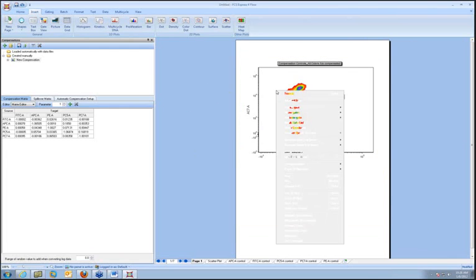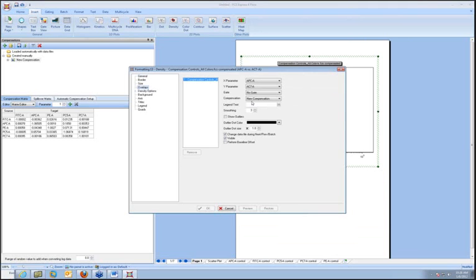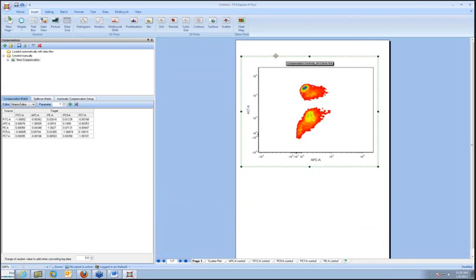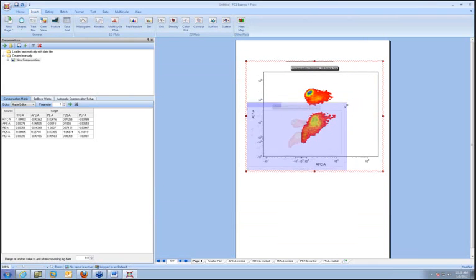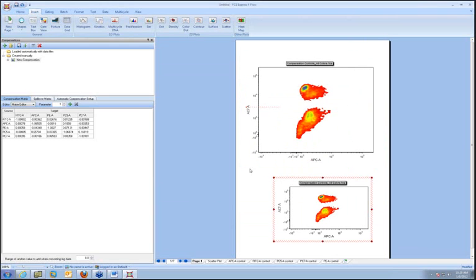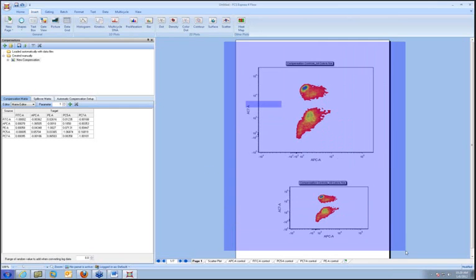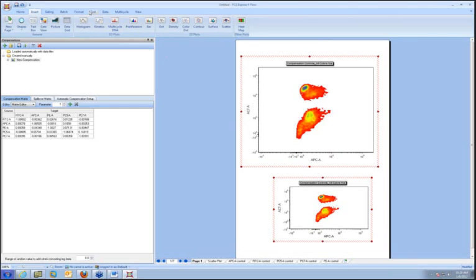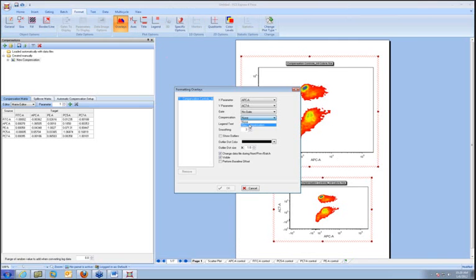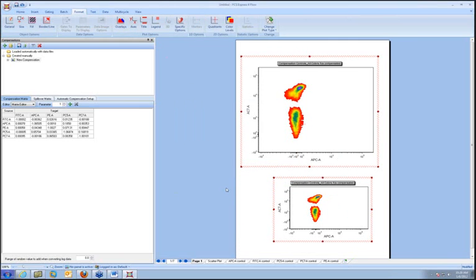Okay, and let me duplicate this plot, and I'll shrink it a little bit. So let's say that I had two plots here, and I wanted to apply compensation to both plots at the same time. I can just select them both, go to my Format tab, go to Overlays, and apply the compensation to both plots at the same time. Okay, and of course you can do this if you have 100 plots at the same time. You know, it will work for all of them.